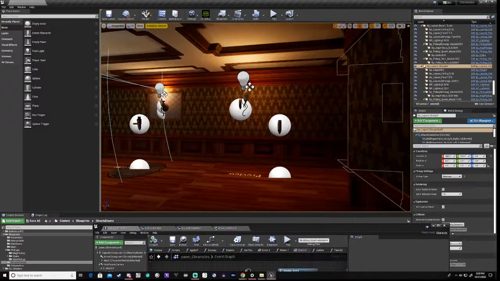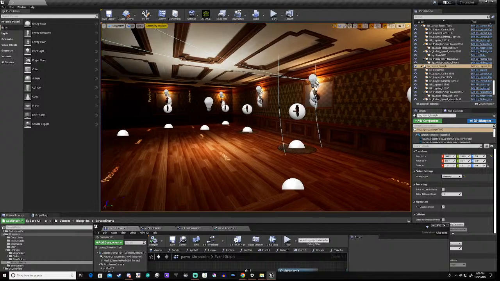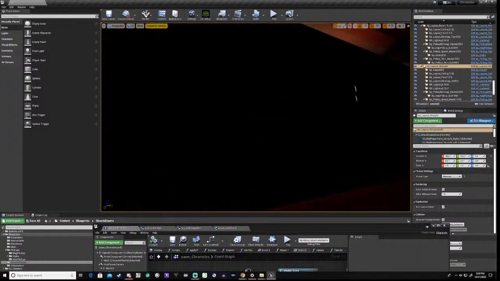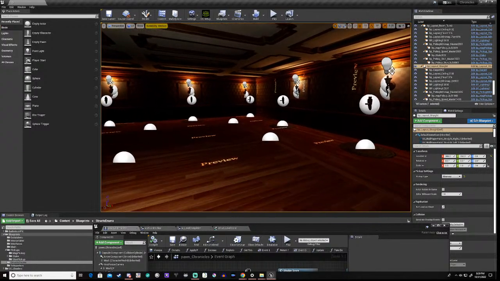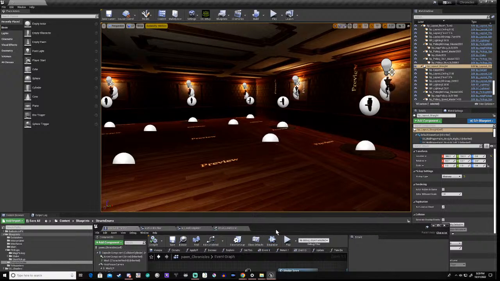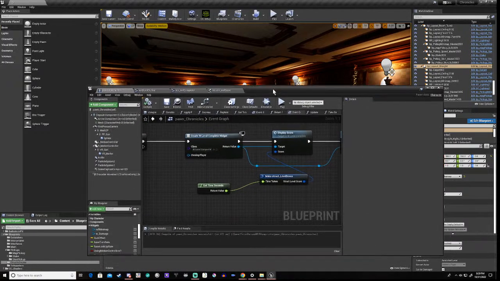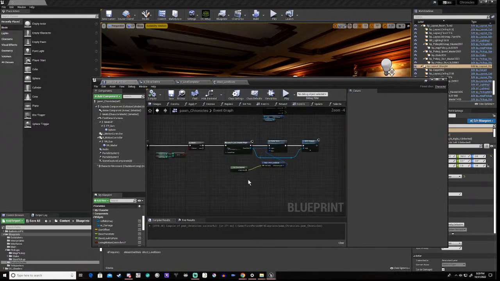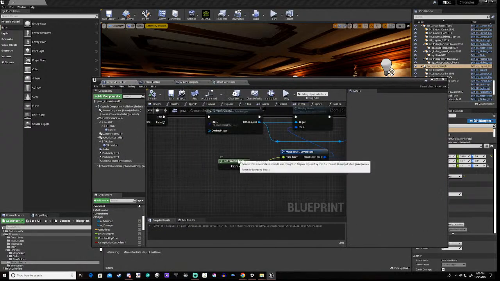Okay, so now what I can do is I've already got a struct and a data table for the levels, and they can now have different time targets, and then we can sort scores and stuff out depending on the number of things we get, right?